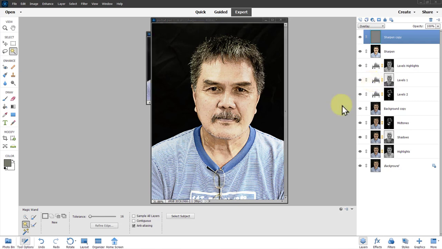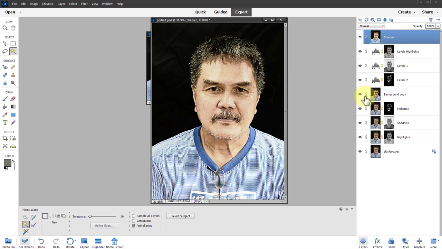Now I'm going to create a merge of layers up here, the high pass layer and the sharpen layer. So what I'll do is select the top layer and press Control on Windows or Command on the Mac, and we'll just merge that top layer down like so.